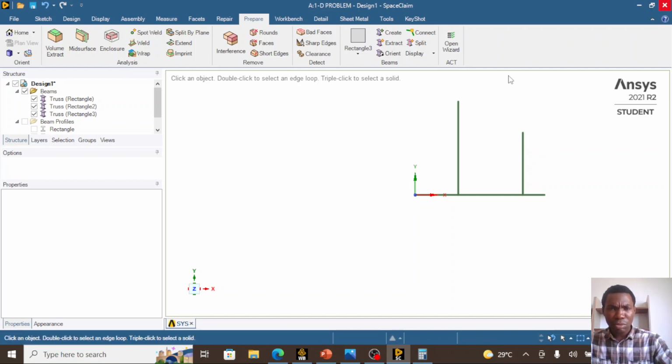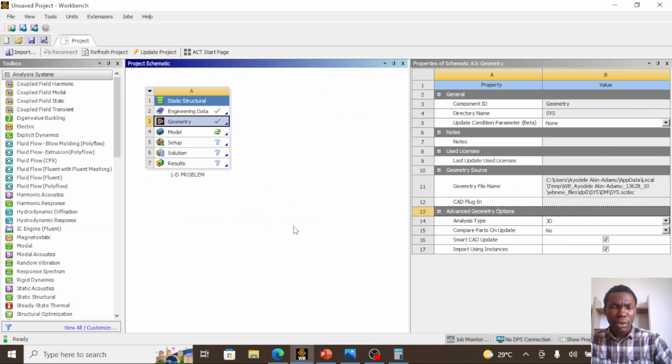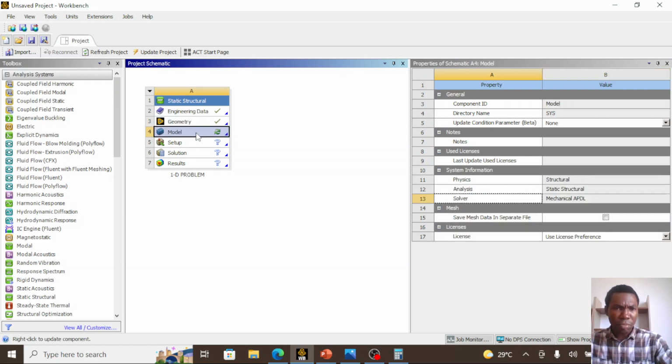We are done specifying the geometry of our model. Now you see the geometry workflow is checked. That means we don't have any problem with that. Now we move to the model workflow. Double click on it.